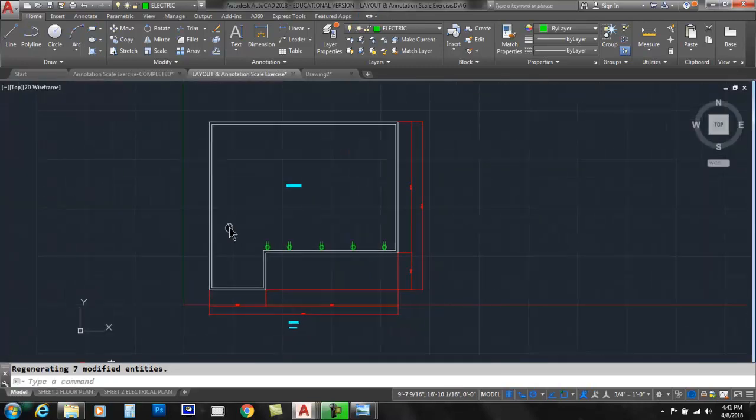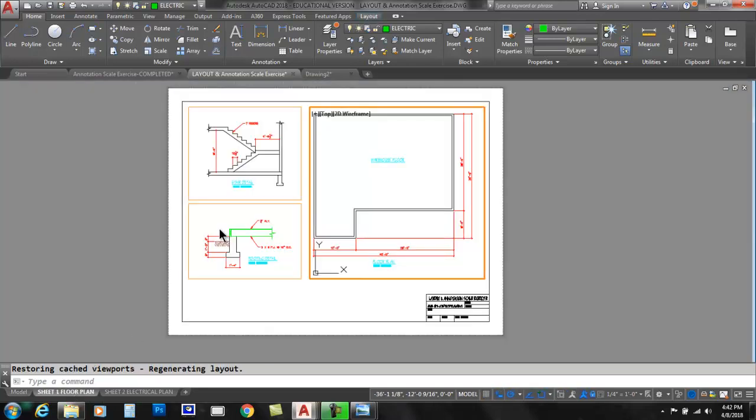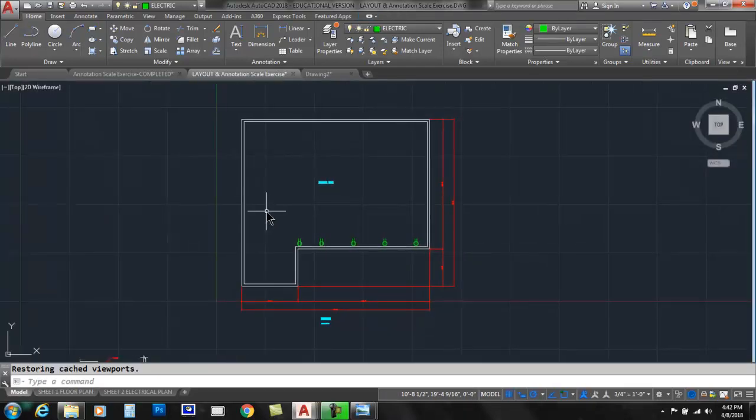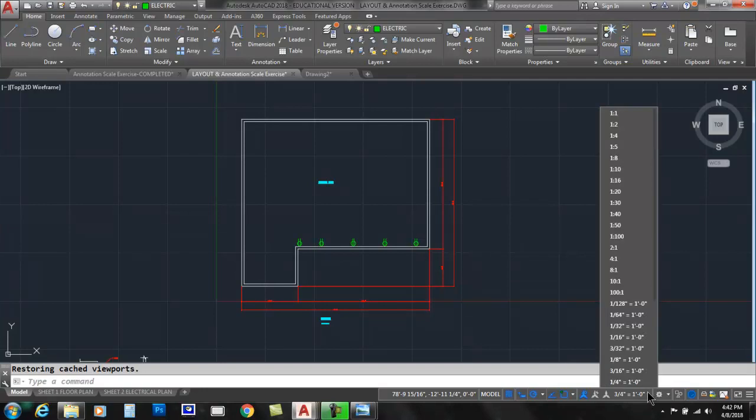Now, one final thing, I want to show you what happens when things go wrong. Everything, if you're following me, worked out right, but here's what happens when things go wrong. All right, zoom into the floor plan in model space and change your scale to 1/8 inch to a foot.